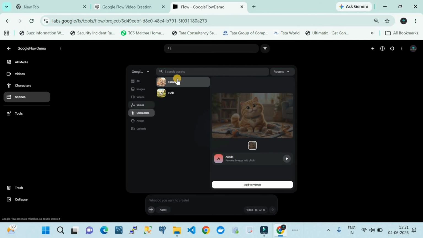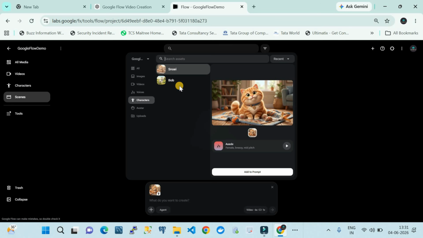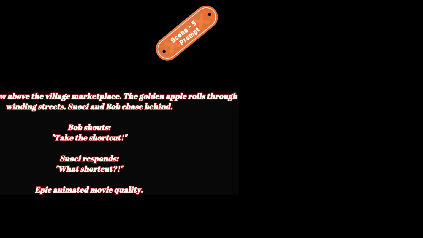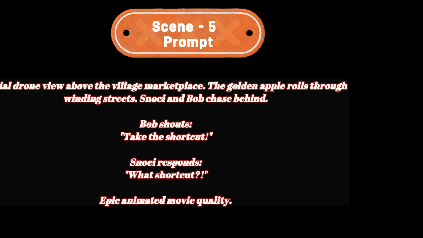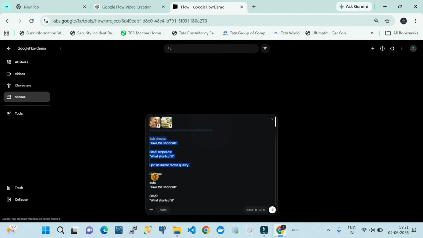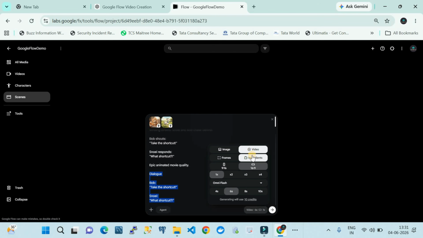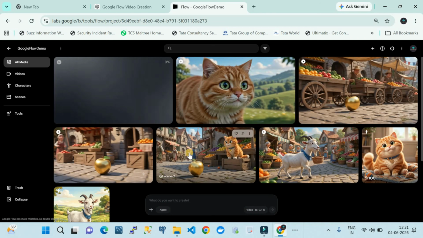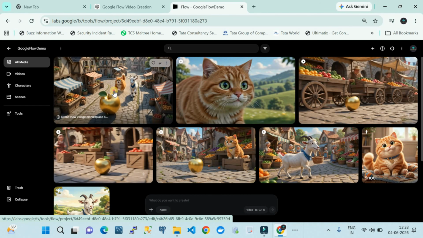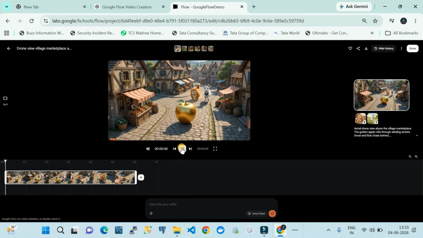Scene 5 of this animatic movie talks about an aerial drone view above the village marketplace. The golden apple rolls through the winding streets. Snowy and Bob chase it. That is what the prompt is. Then the settings are configured in such a way that it suits the need. Click on create, so the creation will take a certain time. Once it gets created, again the suggestion is to validate it. If it is satisfactory, you can retain it or redo it.